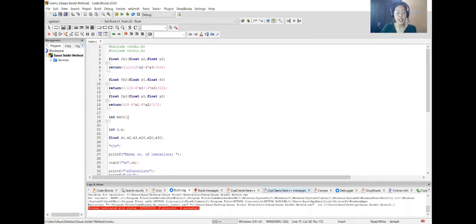We also have here our main method. If our computer is going to execute our program, it's going to read all the code inside this main method. We also have here the declaration of variables i and n. i is used as a counter in counting the iterations, and n is the number of iterations. So as you can see, we use the int data type since we're only going to use integers for the variables i and n.